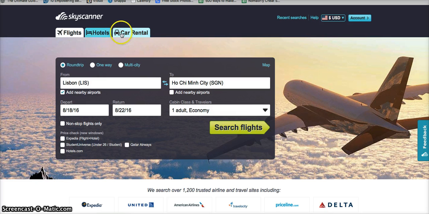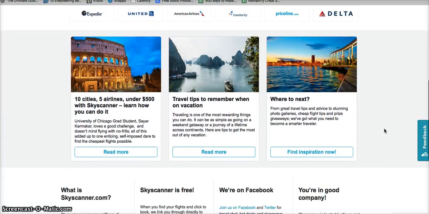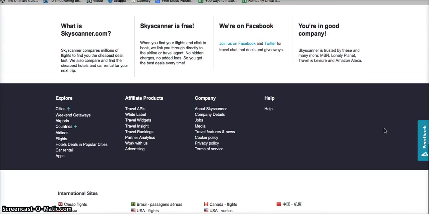And they also do hotels and car rentals. I honestly have never looked at those. So let's see, what else have we got? Oh, these pop up in new windows. I hate that, and I never use it. If someone has tried this, then feel free to tell me if it's really great and I'm missing out, but I don't think I am.